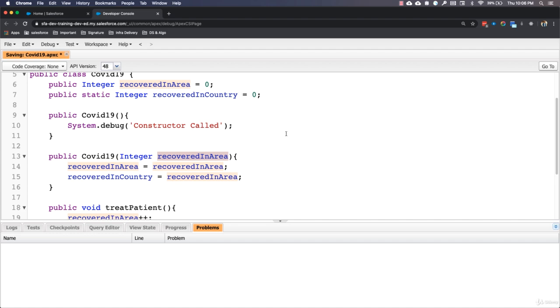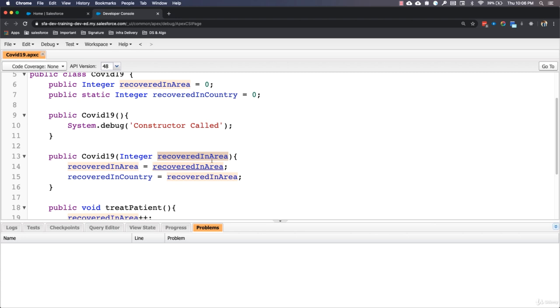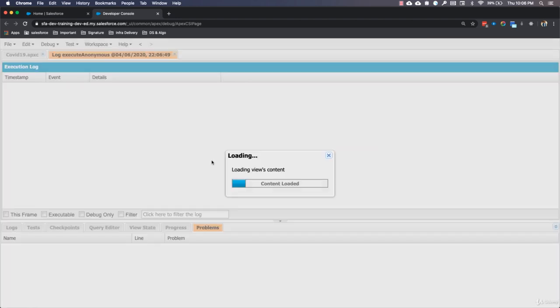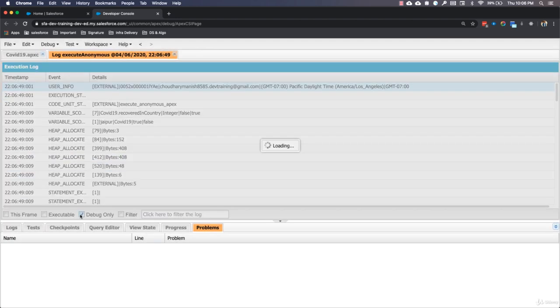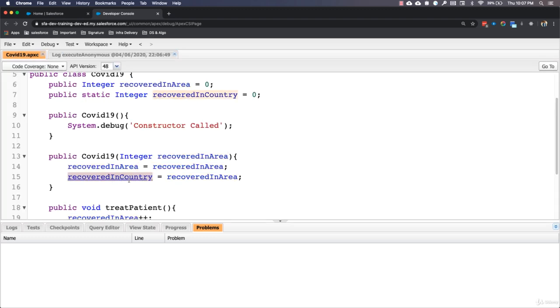We can try it out. Let's save it and let's execute our code again. And this time we should see the recovered patient in Jaipur is 0, but the recovered patient in country is 5. The reason being here we have a different variable which is recoveredInCountry. So how can we solve this ambiguity? How can we tell our compiler that here we want to refer to the global variable and on the right hand side we are referring to the local variable?